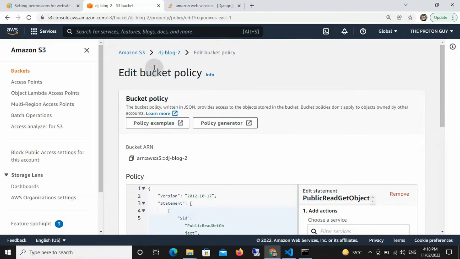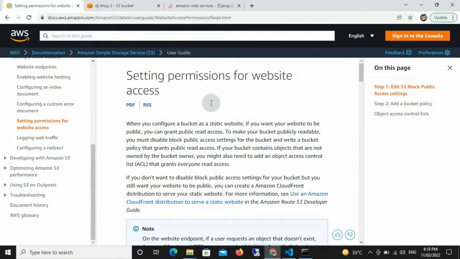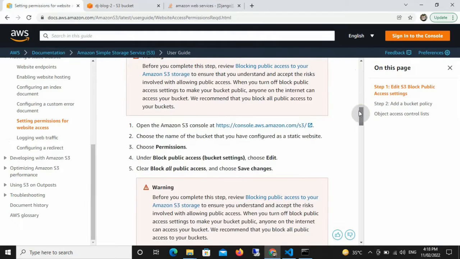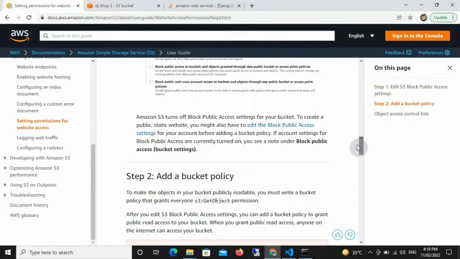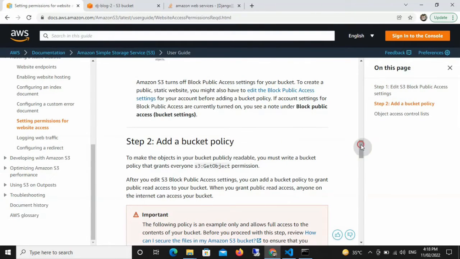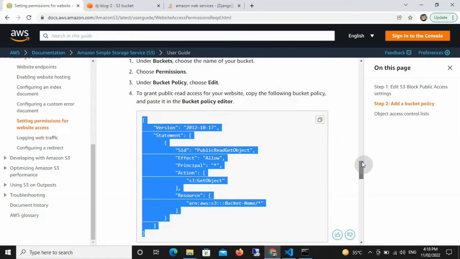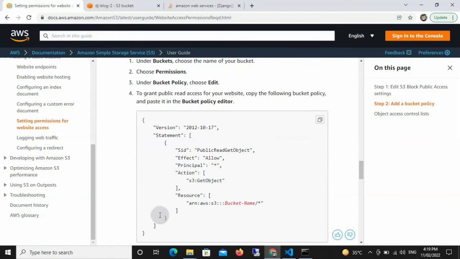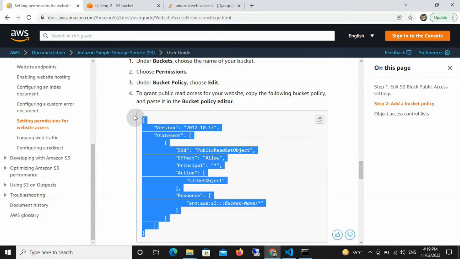So once you see that link, hit it and it's going to bring you to this page. Now, once you're on this page, you just scroll down, keep scrolling until you see add a bucket policy. Once you've seen this, just scroll down a bit and then you are going to see this JSON code. So just copy everything.